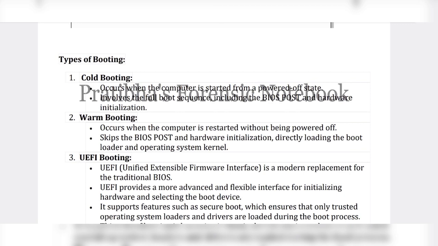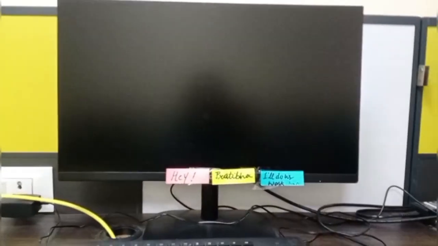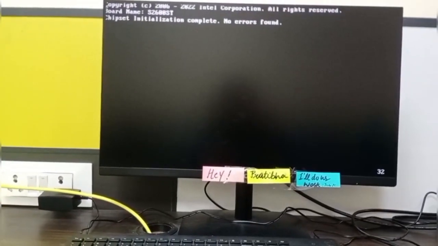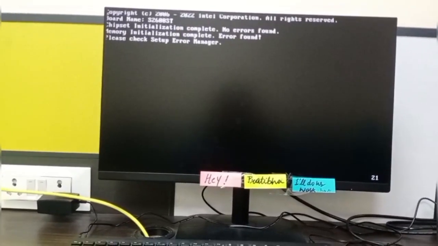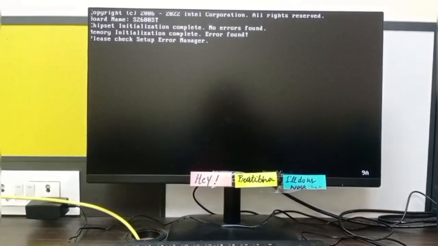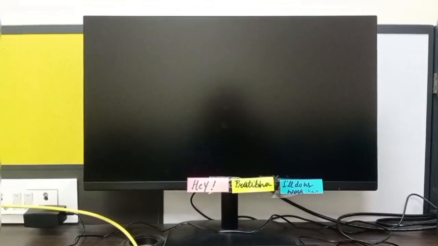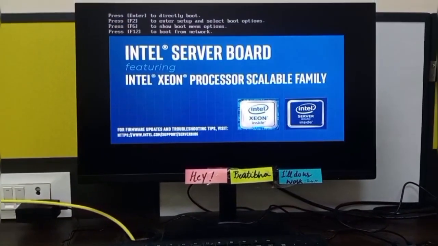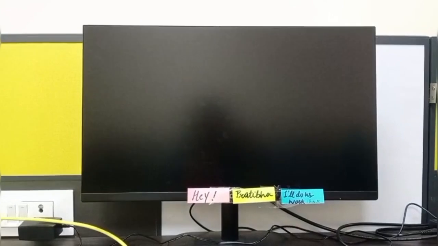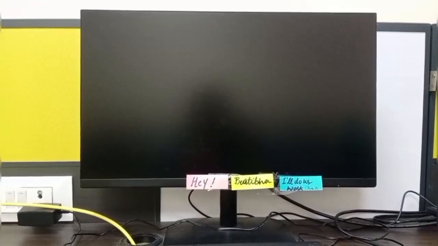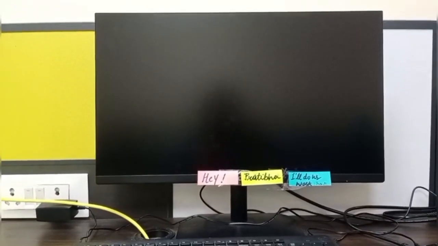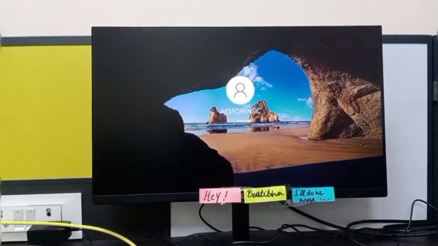Okay, I will show you the process of cold booting and warm booting here in this demo. So now we'll see the cold booting. This is the process of cold booting, the starting of a particular system. If there is an error, it will show errors, otherwise it just starts. Now it will show up the main screen. So here is our main screen.